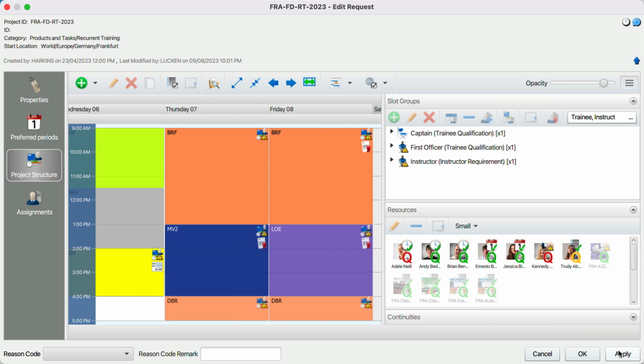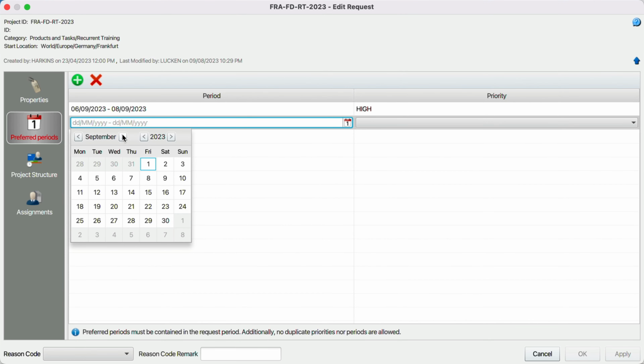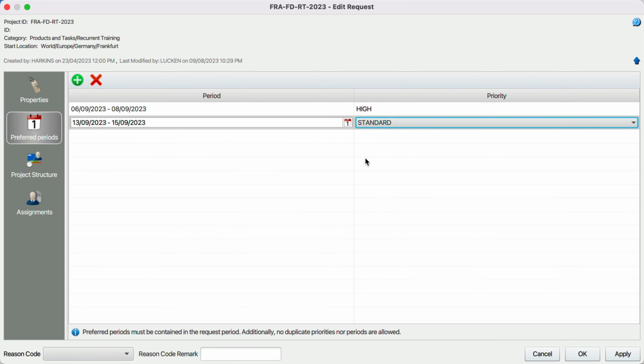For our final tip, let's move away from the project structure and onto product preferred periods. From this tab, you can specify general time periods within which you need the project to take place and give them priorities.